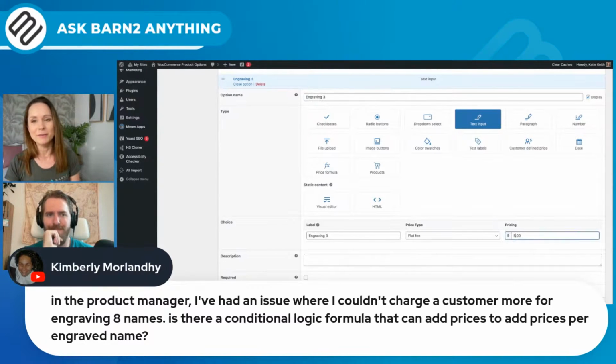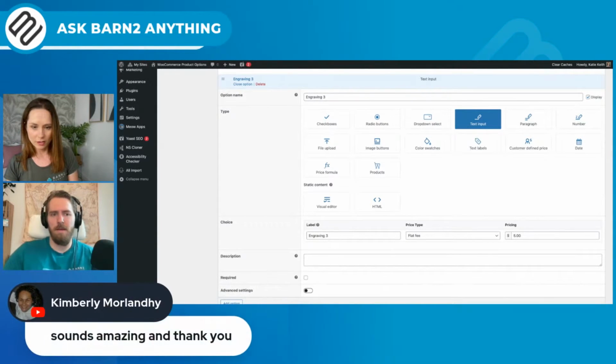It is a bit of a hassle to have to do that 8 times. It would be better for the customer to be able to click a plus and automatically add as many as they like, which we'll probably do, like I say, at some point. But Kimberly could do that as many times as she wants. And as soon as they fill in one engraving field, it shows another. Mm-hmm. And hopefully she's happy because it says sounds amazing and thank you. So that's a simpler way to do it without price formulas.